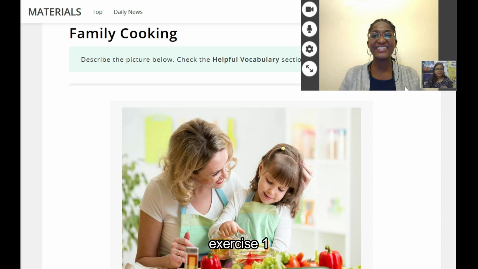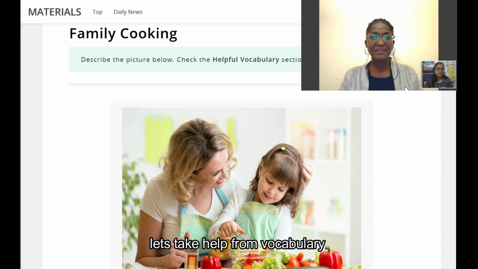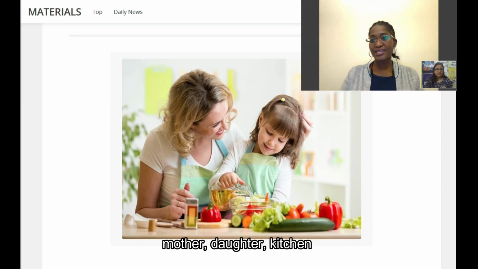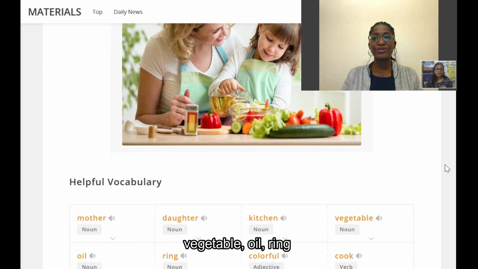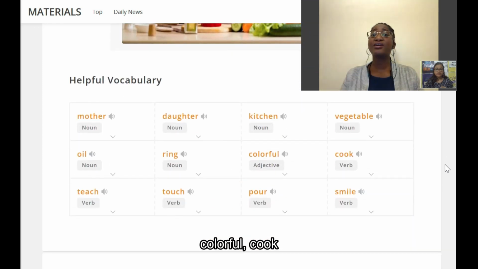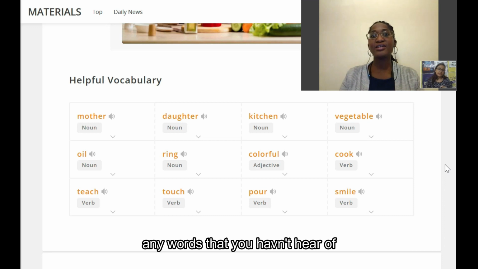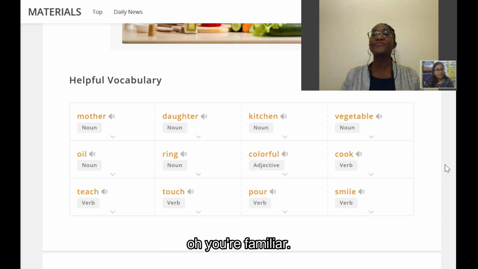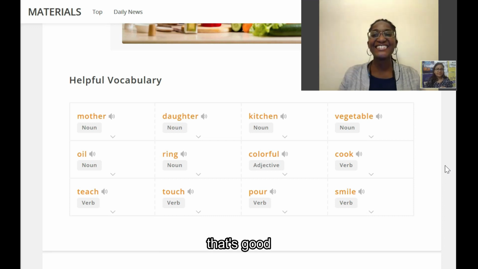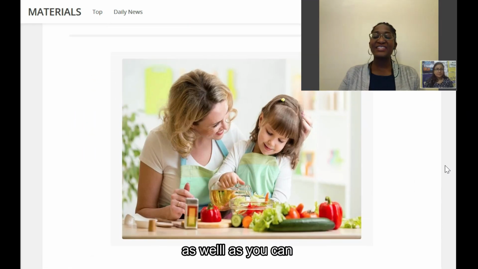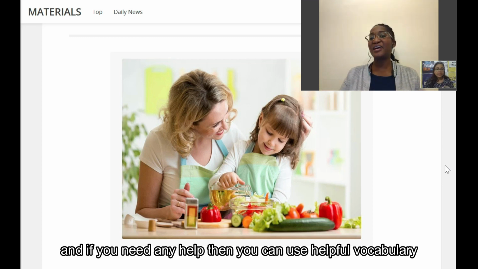So, helpful vocabulary. There's some vocabulary at the bottom: mother, daughter, kitchen, vegetable, oil, ring, colorful, cook, teach, touch, pull, and smile. Are these familiar to you, or are there any words here that you're not familiar with? Yes, the vocabulary is familiar. That's good. So please describe this picture as well as you can, and if you need any help, you can use the helpful vocabulary.